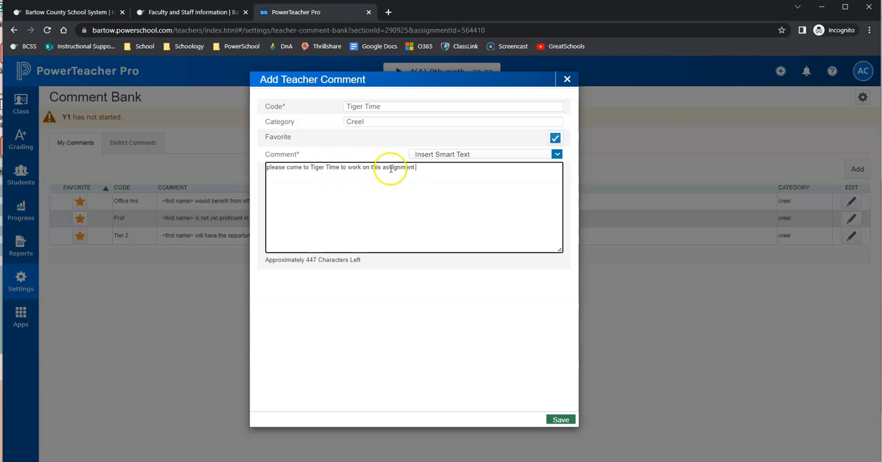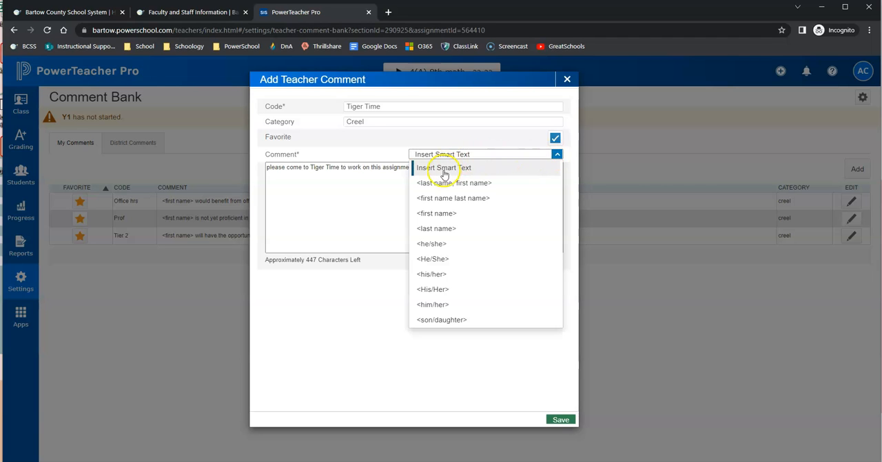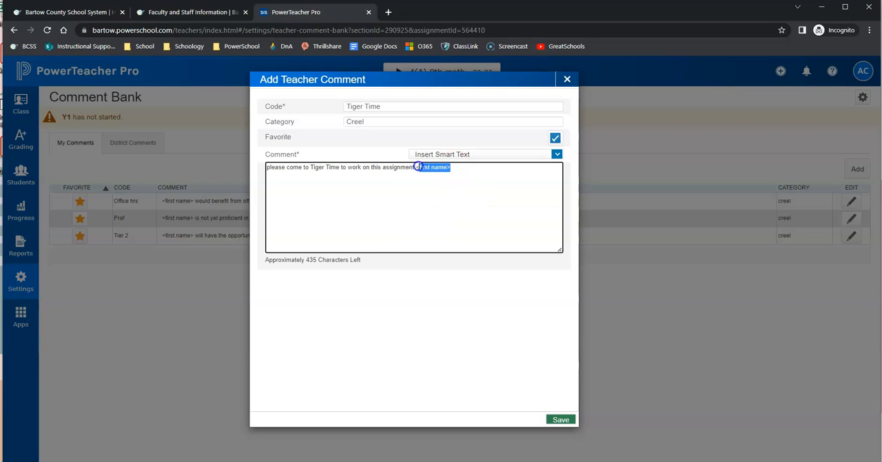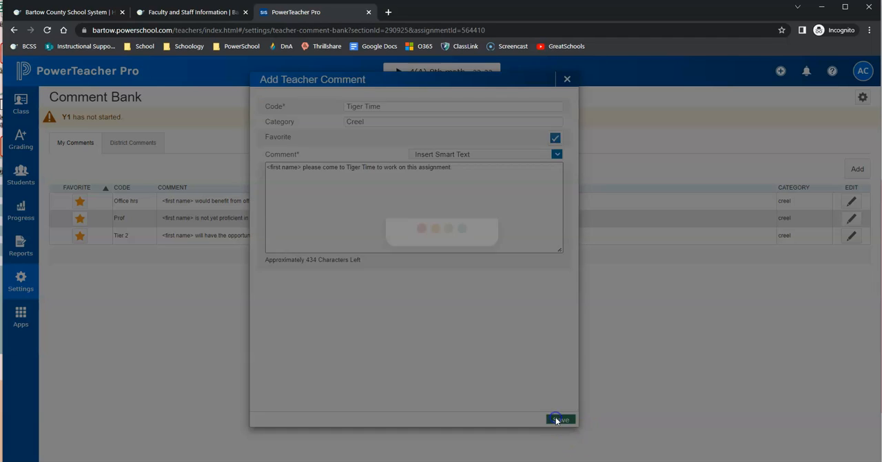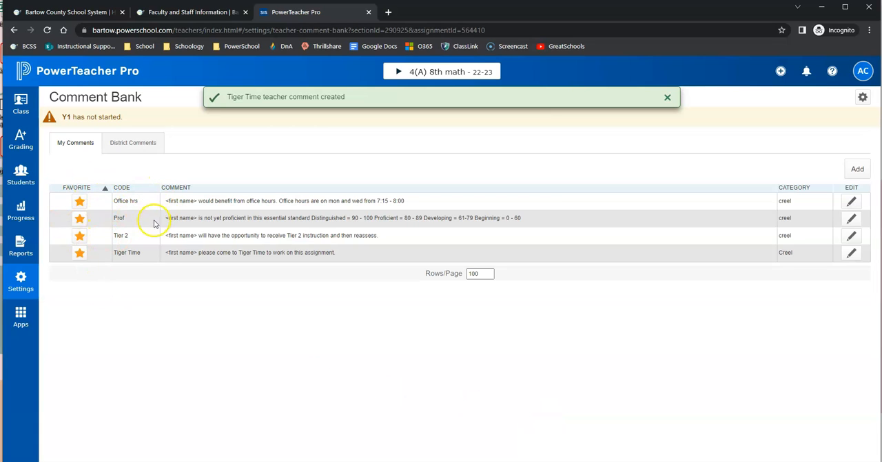You also have the option to put in smart text. So if you can see here, you can insert all of these different tags, and what that's going to do is pull the student's information. So you can make the comment a little bit more personalized. So I might say first name. I want the first name to come in here. So what that's going to do is whatever student I put this comment on, it's going to say, Bob, please come to Tiger Time to work on this assignment, and then save it. So now you can see these are all of my comments.